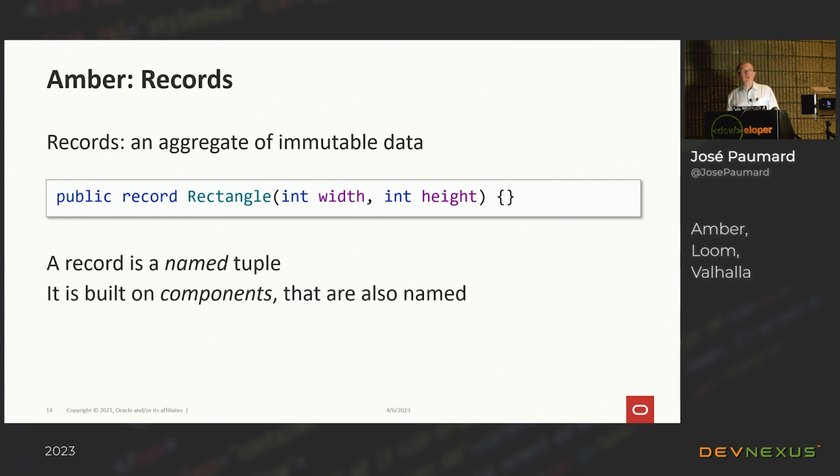It's built on components. This width and this height are the components of the record, and this notion of components is actually a new notion in the language. If you check the reflection API, the class named Class, you can test if this class is actually a record, and if it is, then you can get the array of its components, and you have a component class to model the components of a record. So that's really a new notion in Java.